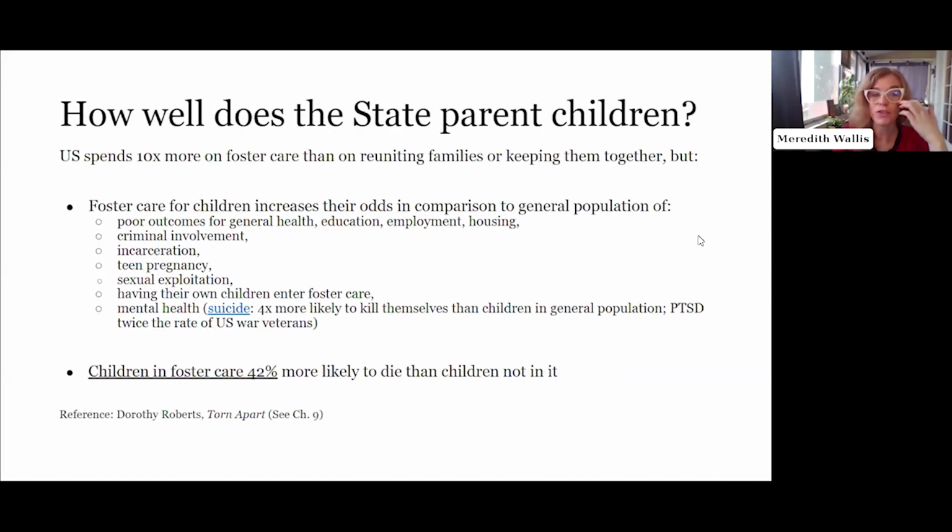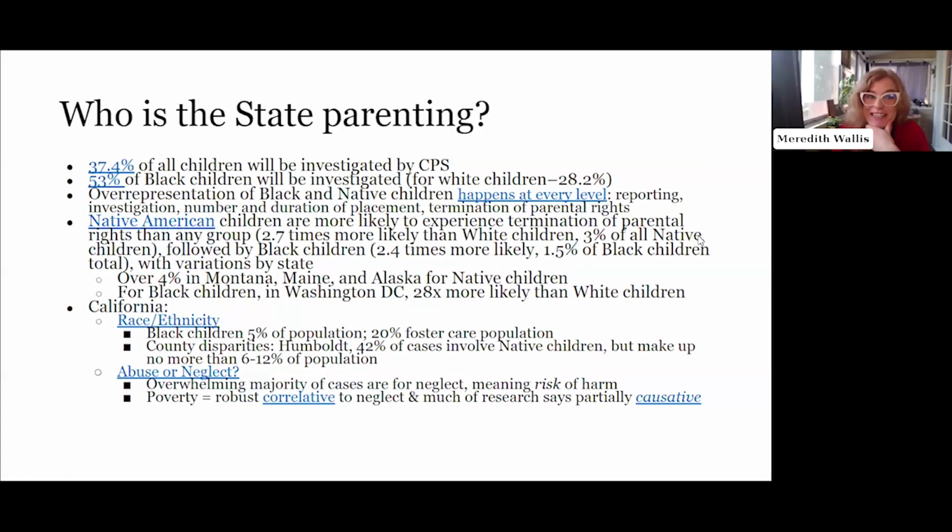How well does the state parent children? The US spends 10 times more on foster care than on reuniting families. But foster care children, in comparison to the general population, have pretty exponential increases in all of these bad outcomes. I put some specific ones in the citations, but if you click on the last one, which is children in foster care, 42% more likely to die than children not in it. You can go through to a link that includes some of these. There's a lot of things that probably people have heard on: the foster care to prison pipeline, foster care to sexual exploitation. All of those are pretty robustly statistically correlated. So the answer is not well. The state doesn't do well.